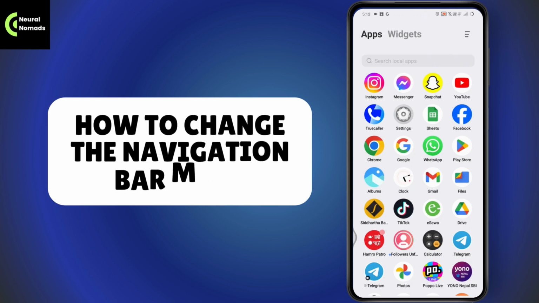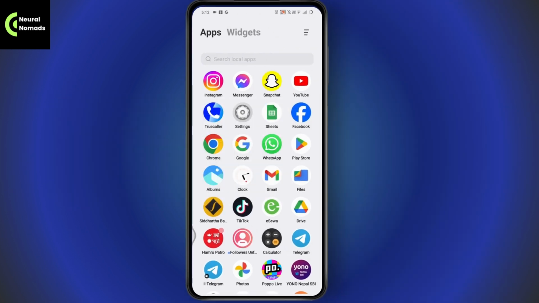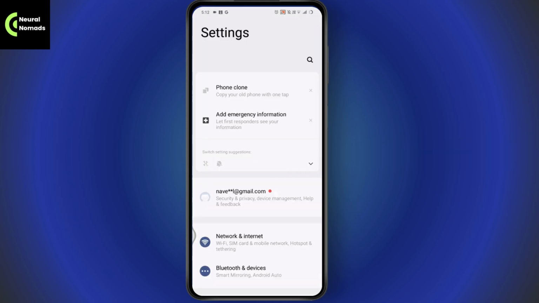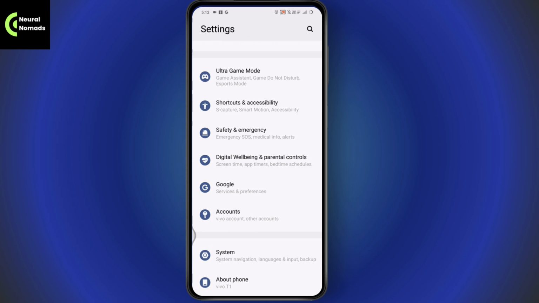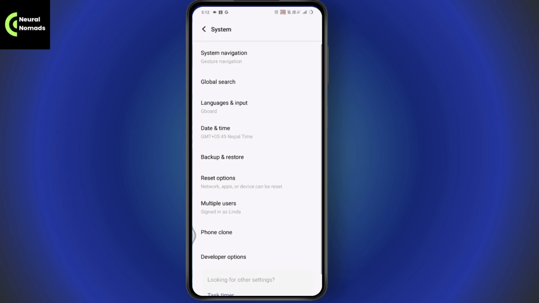How to change the navigation bar menu. So if you want to change the navigation bar menu, then what you need to do is first open up your settings. Once you open up your settings, you need to scroll down, go with the system option. Under system, you will have system navigation on the first.